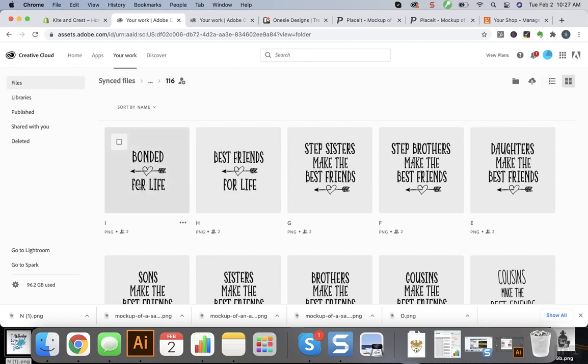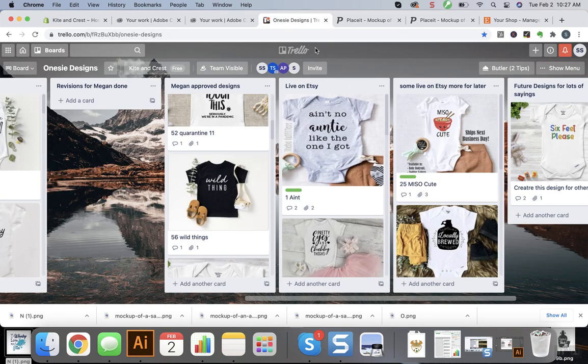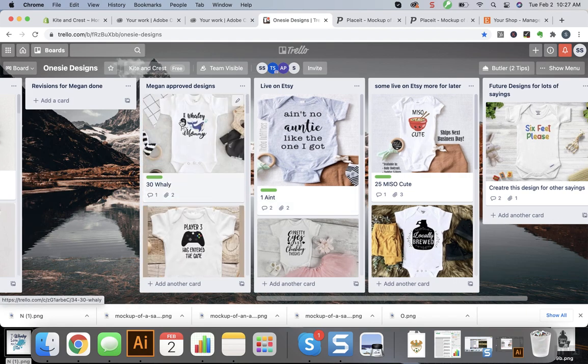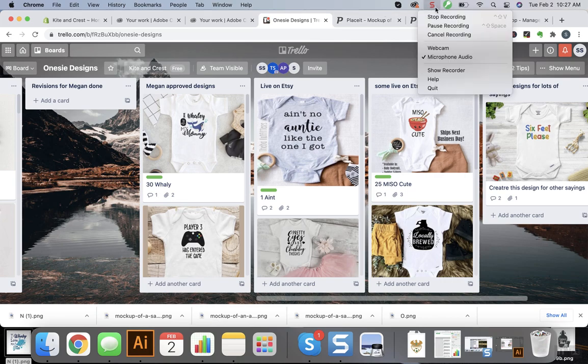After you made that single artwork, the only thing that changes is instead of moving the Trello card to live on Etsy, more for later, just move it to live on Etsy. Because what that means is there's no more for later. We don't need to go back and create more in the future. That's something that changes. So yeah, let me know if you have any questions, and I think we should be good to go.